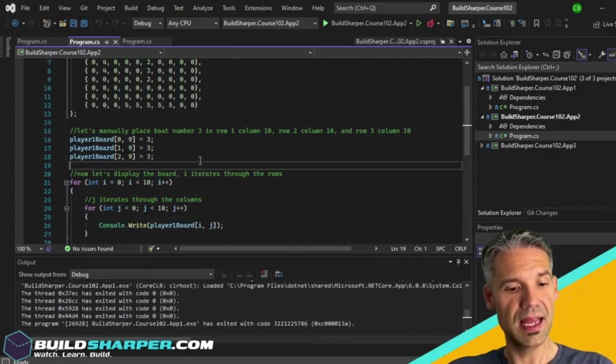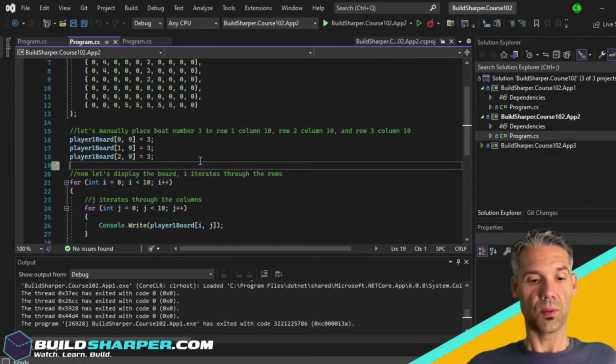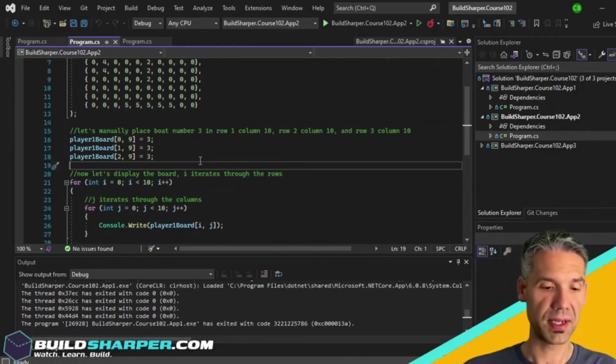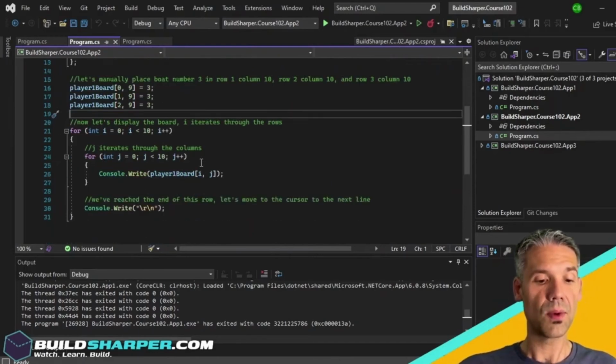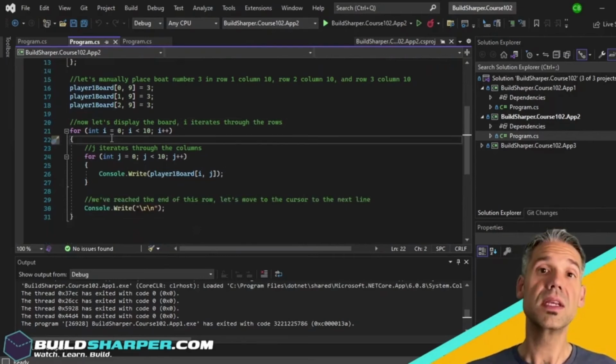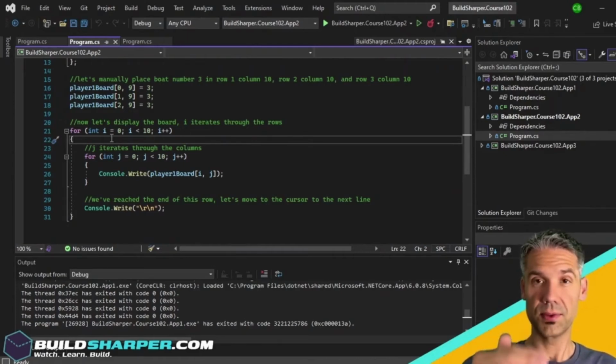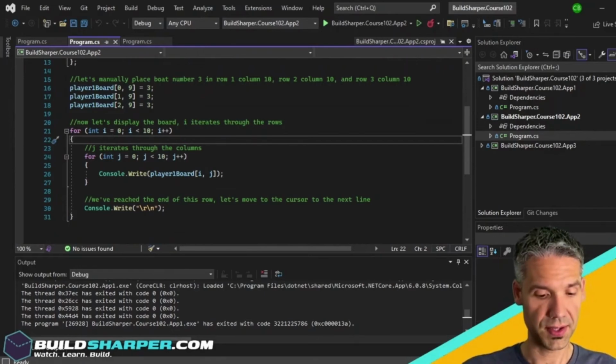Okay? Now, we've allocated the memory for our two-dimensional array. We're pretending it's a battleship game that we're building. But now I want to display the board. To do that, I need what's called a nested for loop. So the first loop is going to be our rows. So we're iterating through 0, 1, 2. So let's go back to the board and illustrate this.